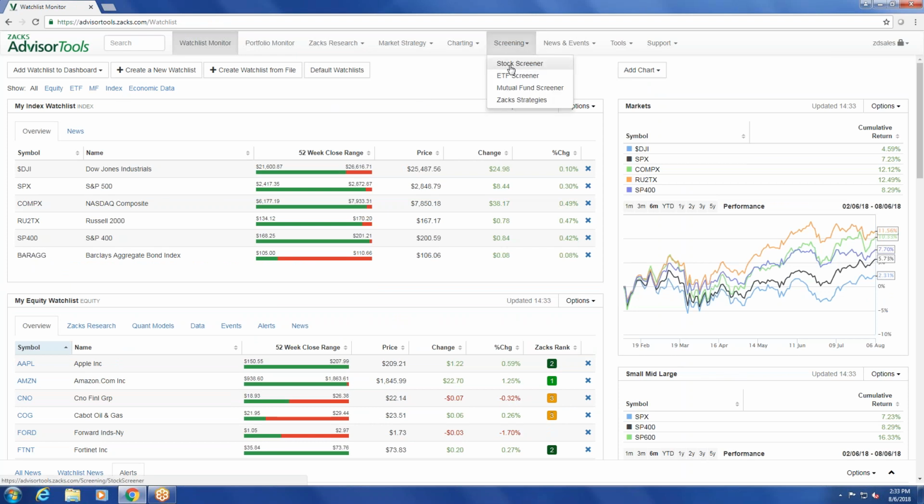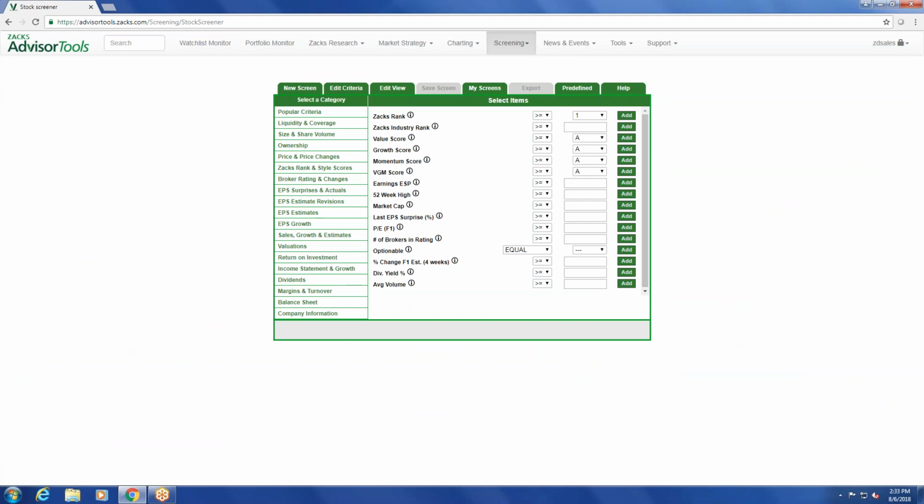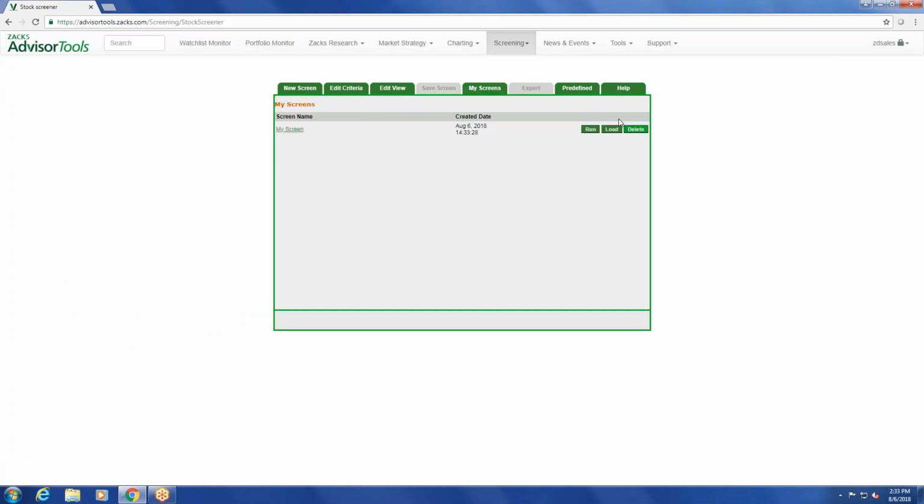We can come back to that screening tool, Zacks Screener. And if we select this My Screens tab here, there we'll see the screens that we've created. We can run that screen to see if the list has changed. We can load the screen if we want to edit the criteria that goes into the list. And we can delete this screen if we don't want it or need it anymore. So as far as the functionality of the screener and some of the items in the stock screener, that's really what it does the most.